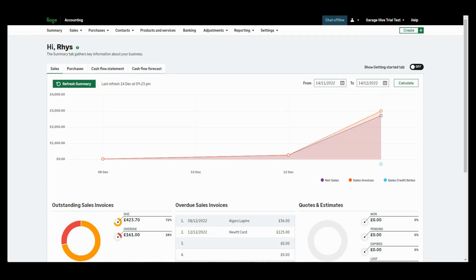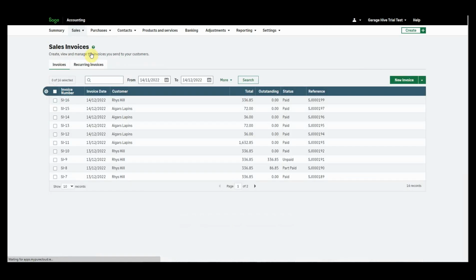So if we head to Sage, let's see what we've got. If we head to sales and sales invoices, we can see at the top here, invoice number 16 was raised on the 14th to this customer. The total was $336.85. There's no outstanding, it's paid, and there's the GarageHive job sheet number that we posted.